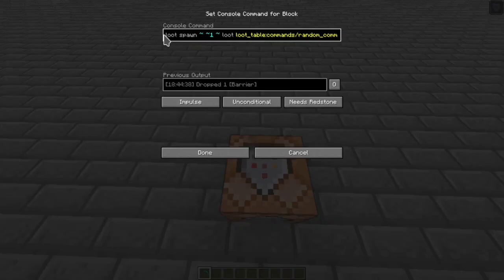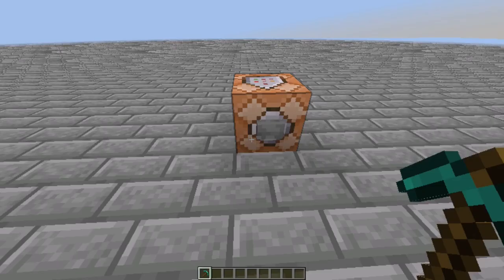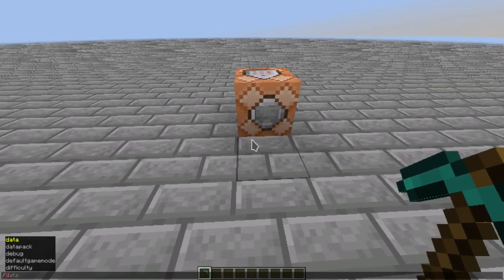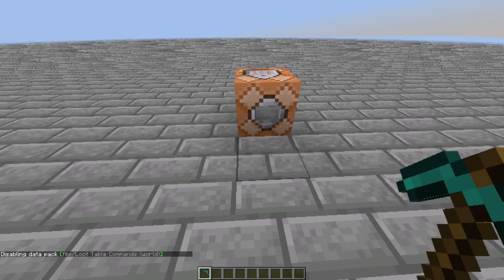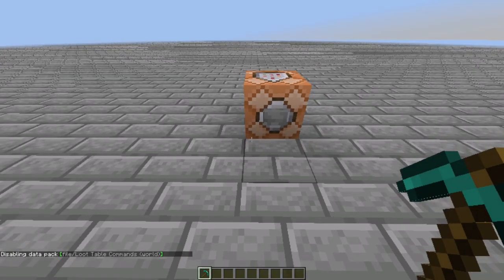Okay, so just to show you, all this does is spawn loot. It spawns from this custom loot table that I've created, one block above it. So let's disable this data pack that's running, and then we will create a new one and I'll show you how to make it.